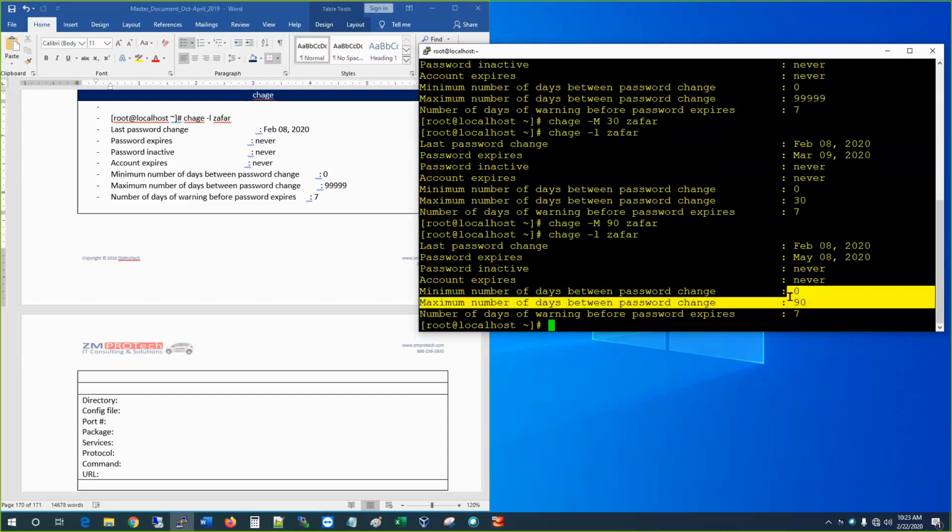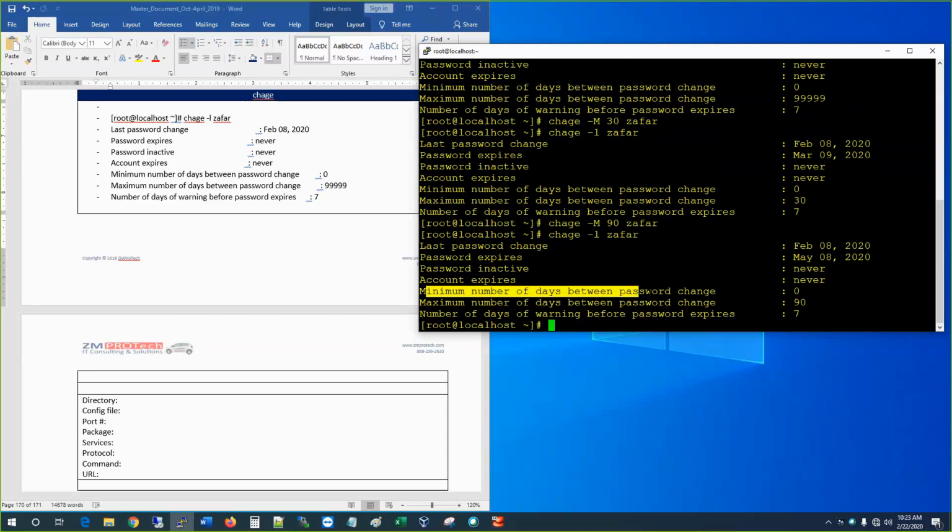Okay, so let's try it here. And then to set this number here, minimum number of days between the password change. Okay, let's keep that to, let's see here. chage hyphen I. And then let's keep it to 60 over.